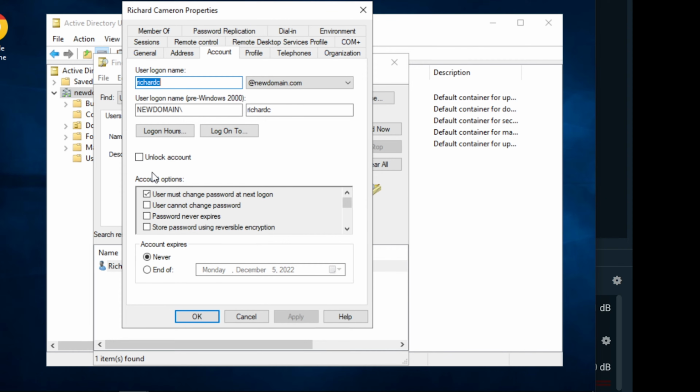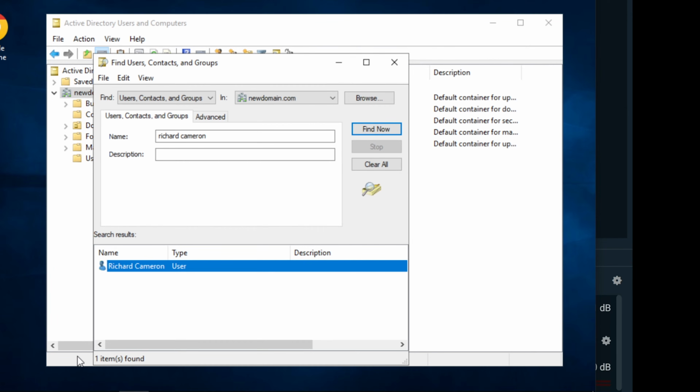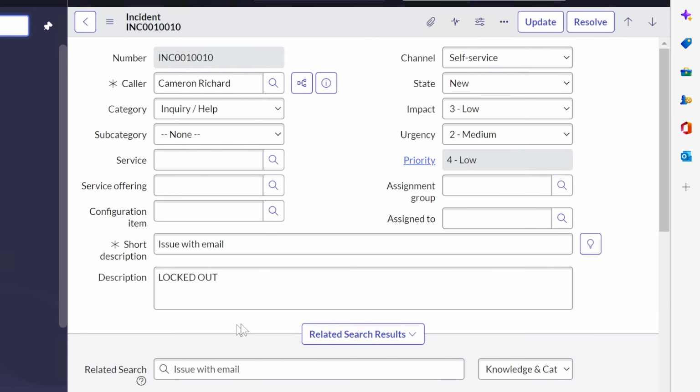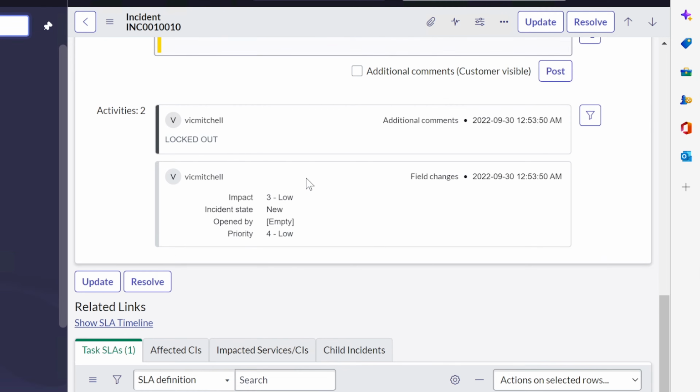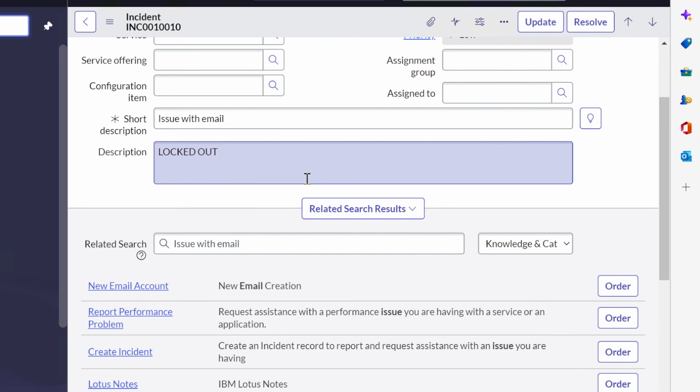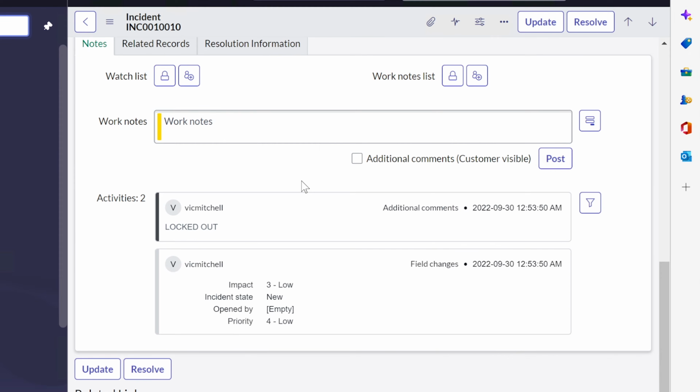It says that the account is locked, right? So how do you unlock it? Well, you guessed it right. We're going to check unlock account, apply, and then okay. And now we can go back to our system. We're going to talk to Richard. We're going to let him know that his account is unlocked to try again. And for the sake of this, we're going to pretend like this is what we've done. So we're going to resolve this incident.